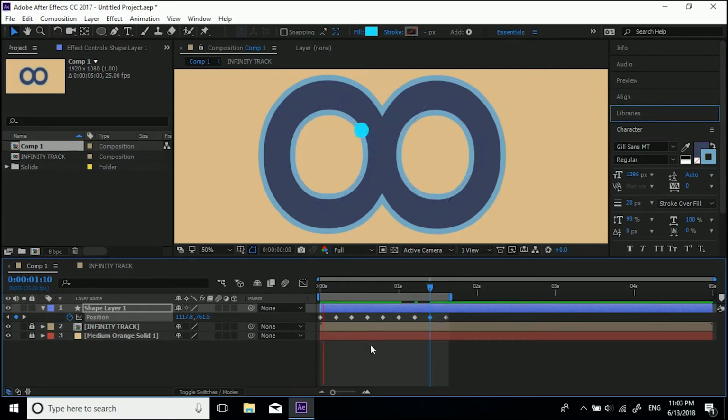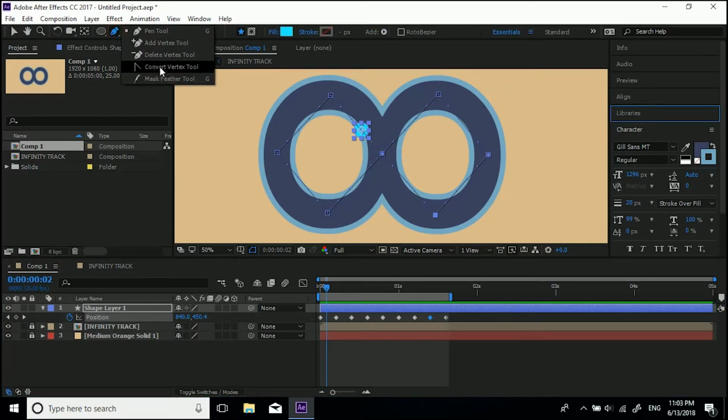So if we were to play this through, it's doing it very, very roughly at the moment. It's got this very angular looking animation. So what I'm going to do is go to my pen tool and click this Convert Vertex tool.